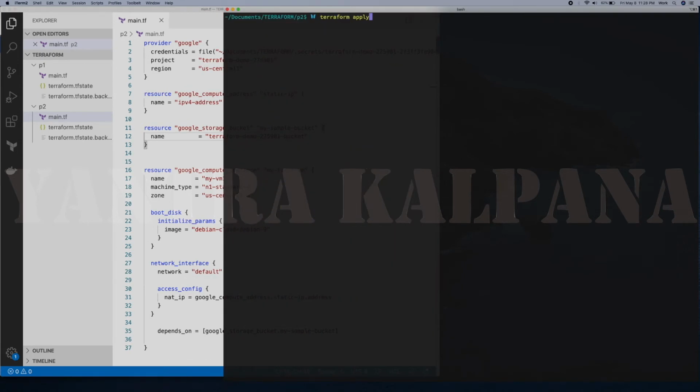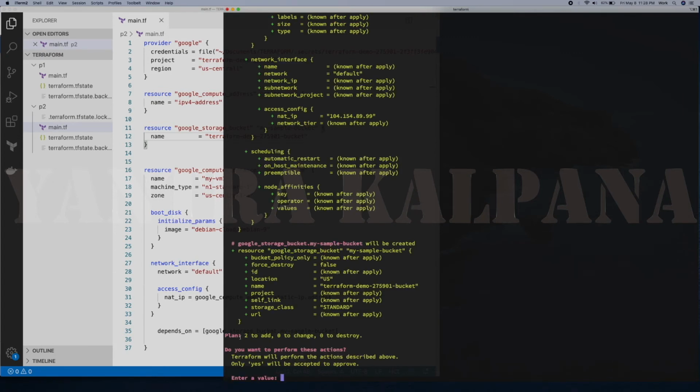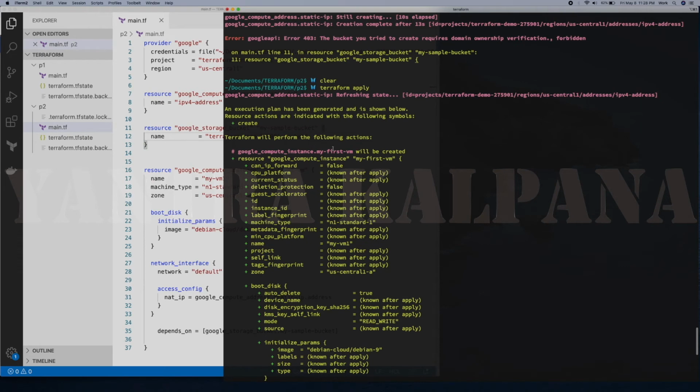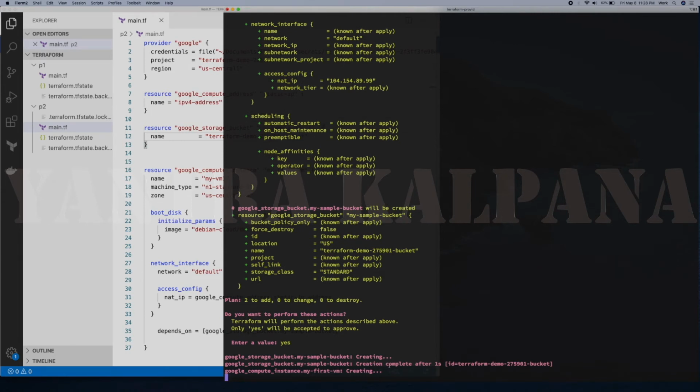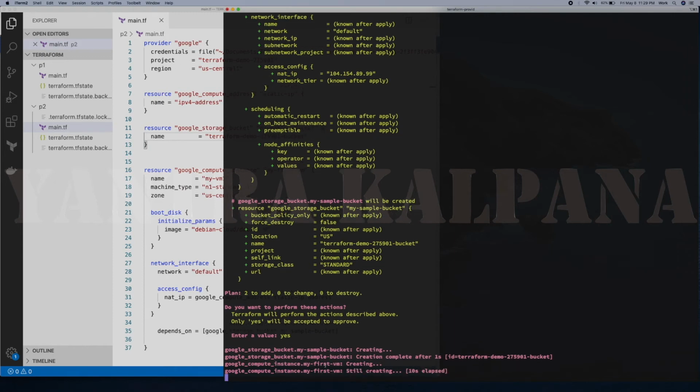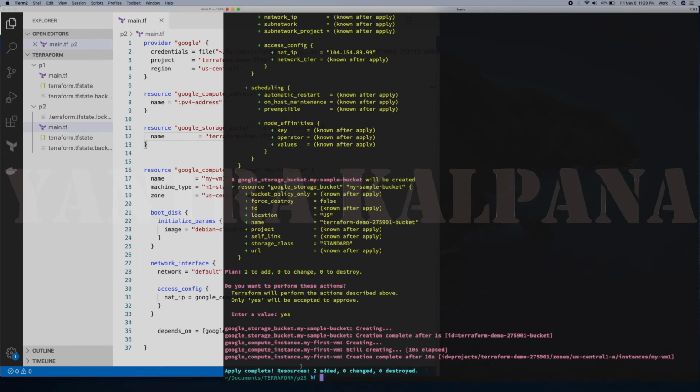Let's try terraform apply again. This time it's creating only 2 resources because the IP address creation has been successful. So it is going to create only the bucket and the instance. I will say yes to it. It will first create the bucket and only then create the compute instance. So here you see the bucket creation is completed. After it is completed, the instance has started creating, and if you see, both the resources have been created. But you have to see here that the dependency has been taken care of by this.